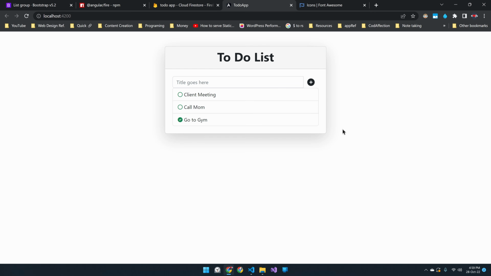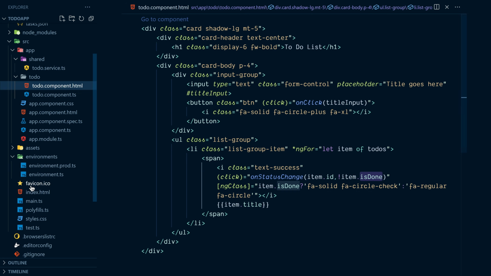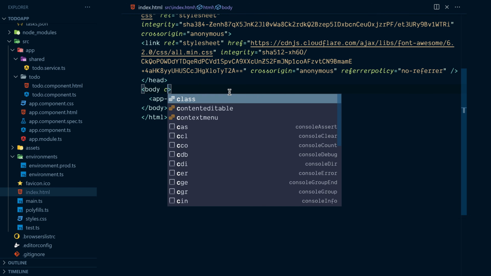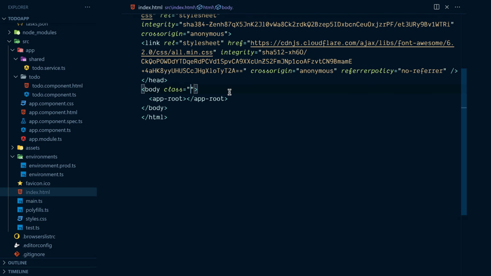Now, before implementing the final delete operation, let's put these elements in their proper place. In order to highlight this card here, we already have a shade added to this card element. Along with that, let's apply a background color that is slightly different from the pure white. You can go to index.html. Into this body, let's add this bootstrap class bg-light. So instead of pure white, here we have a light white color.